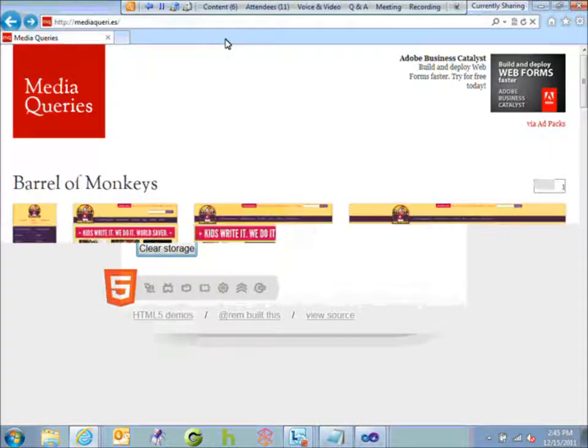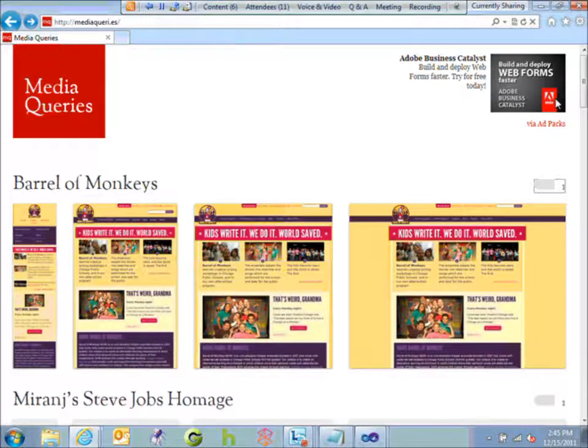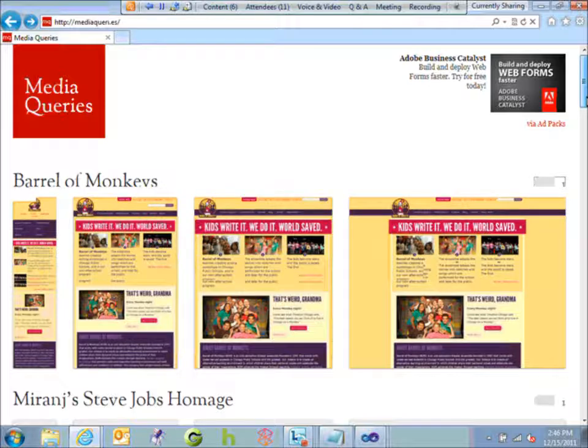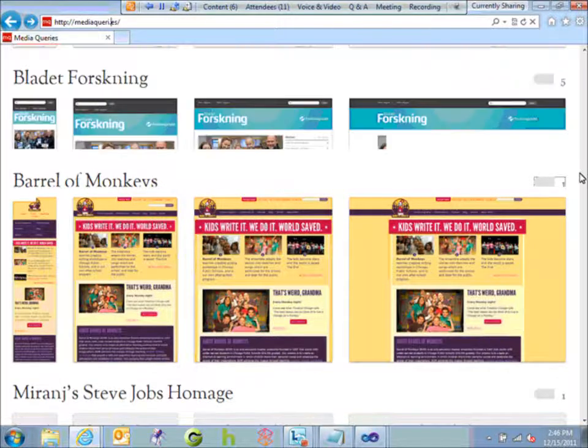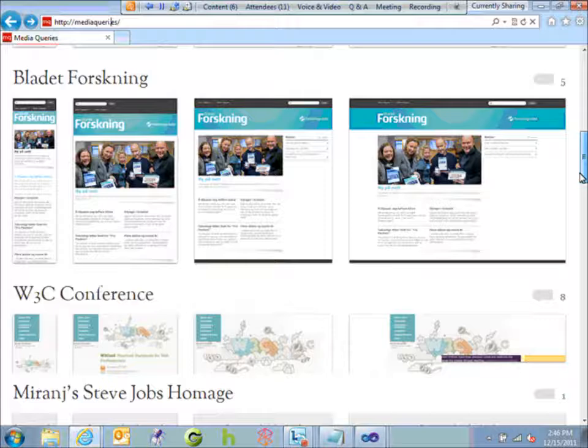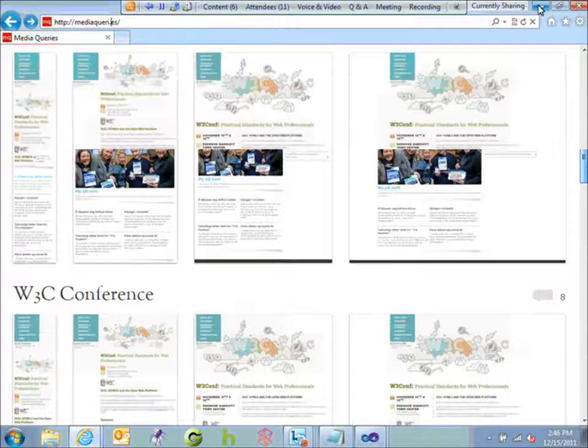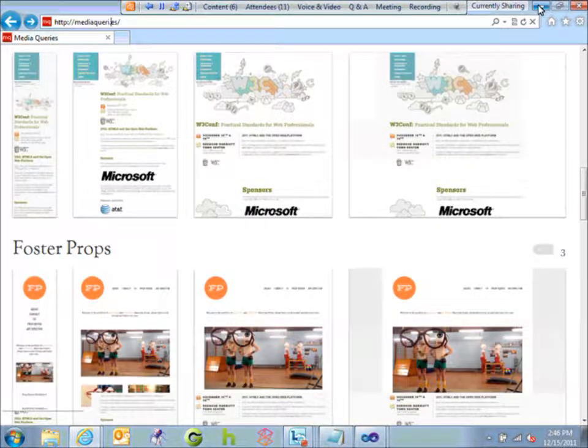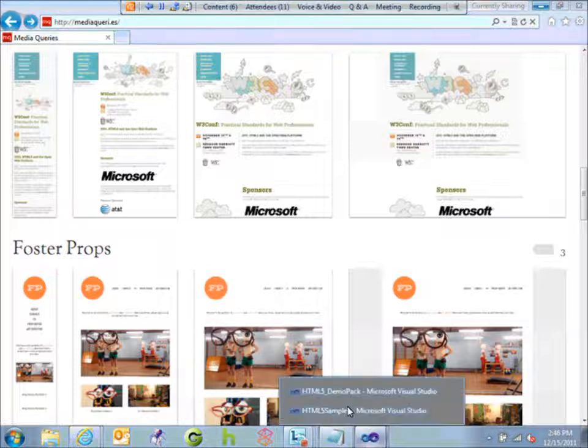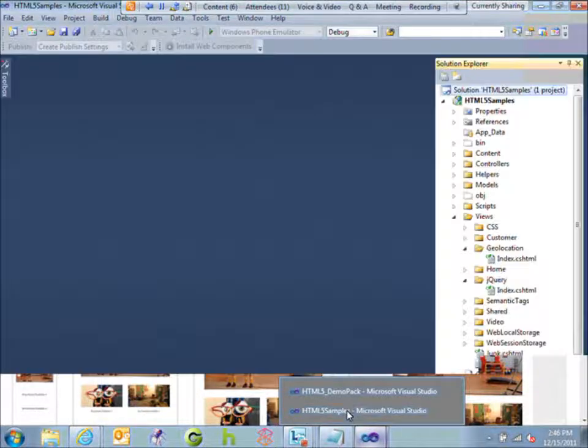Oh, I forgot to show you this in media queries. So backtrack just a second. Media query.es, so media queries with a period before the ES. These are a bunch of examples of sites that have used media queries to render their format on the page. So take a look at that. All right. Just take a look at the code behind.